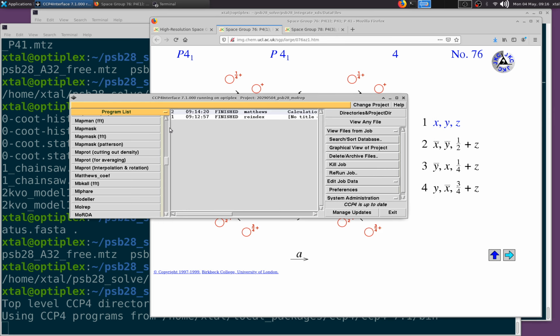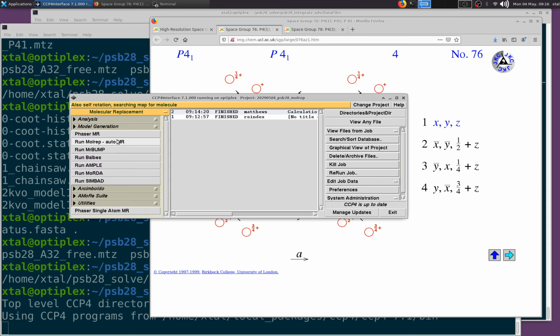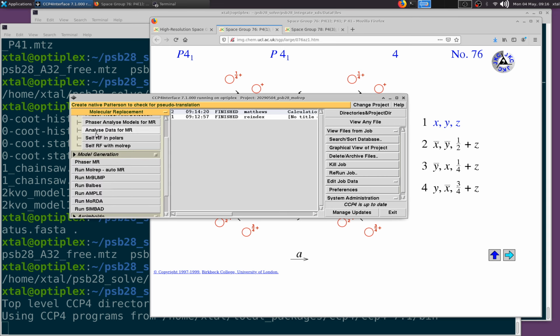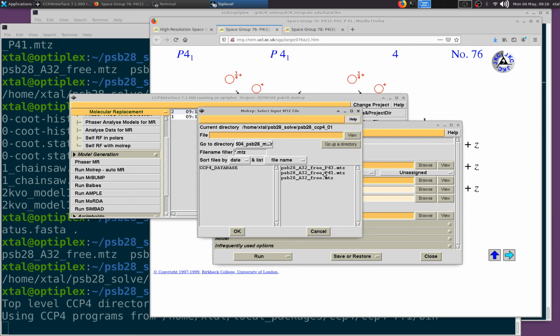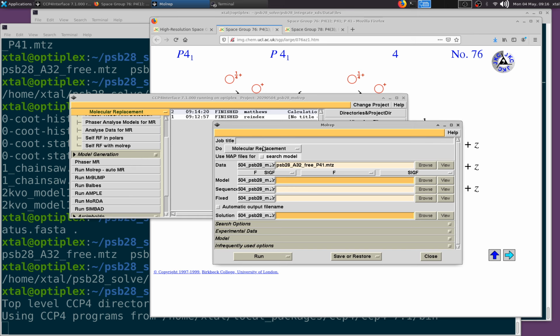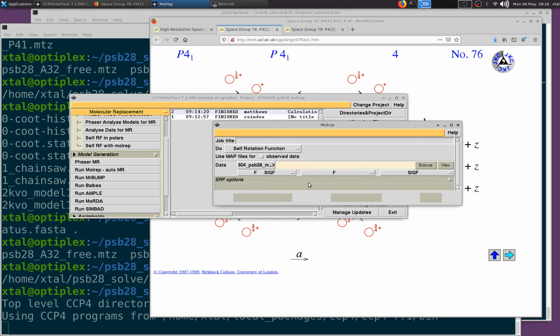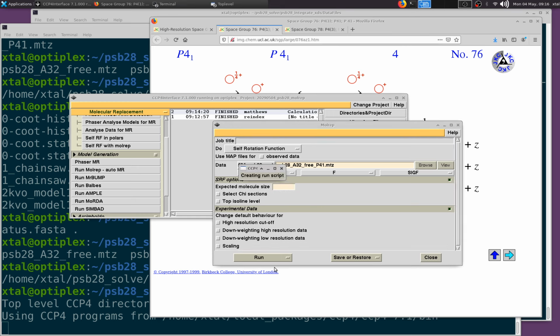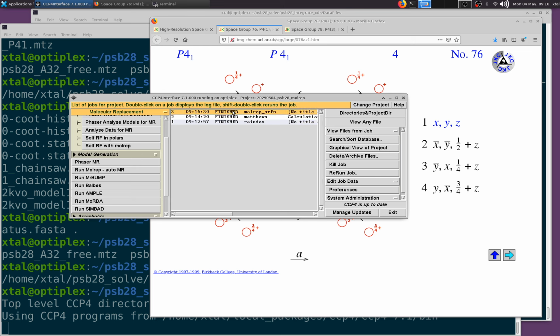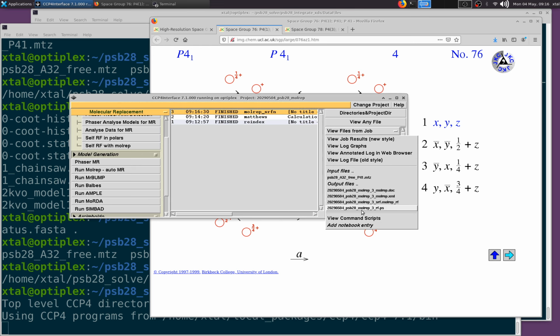The other thing to calculate, which most people don't do these days, is a self-rotation function. So this is a measure of the internal symmetry of the Patterson function. Let's just leave all defaults. Peaks in this function correspond to symmetry axes. So we see one big peak, which is the crystallographic peak, and then if there are other symmetry axes, we can see peaks for those.